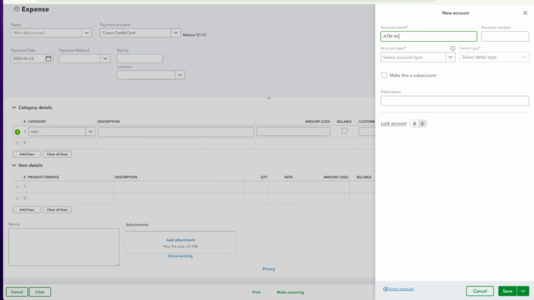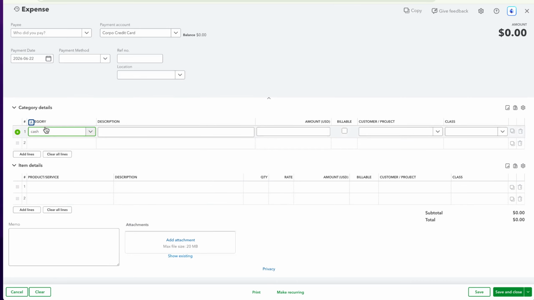Once you've double-checked all the details and ensured everything is correct, click Save and Close. This will save the transaction to your QuickBooks Online account. Finally, you can always review the recorded expense later. Simply head over to the expenses list or check the register for the bank account you used. This is a great way to confirm that everything has been entered correctly and to make adjustments if needed.